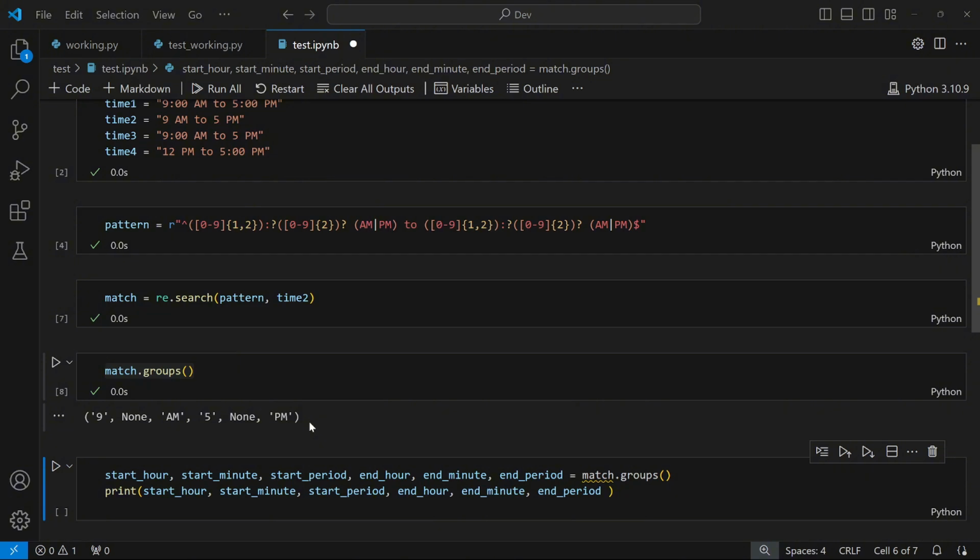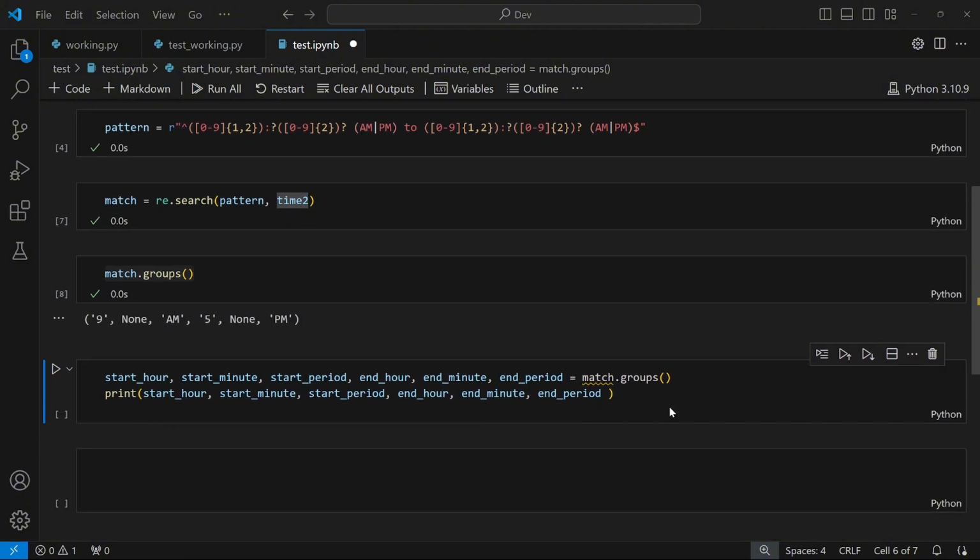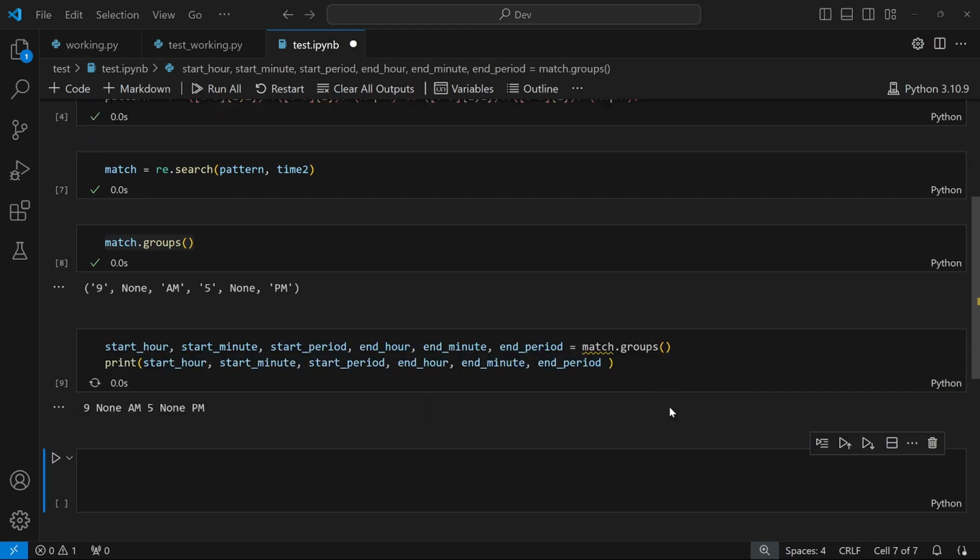So at the end of the day, whether all the components of a valid format are present or not, we're going to have a tuple with 6 values, which could be actual values or none. And next, in this other code cell, I'm trying to unpack this tuple and then print the values individually. So if I run shift enter here, we have 9, none, AM, 5, none, and PM. So we see that we can create separate variables to contain all of these values.